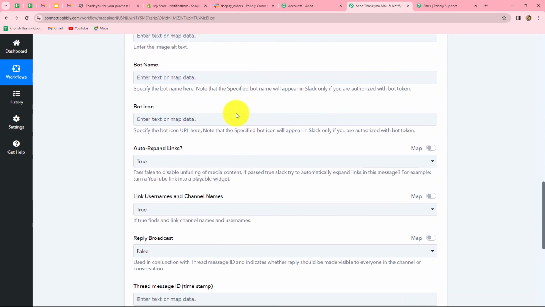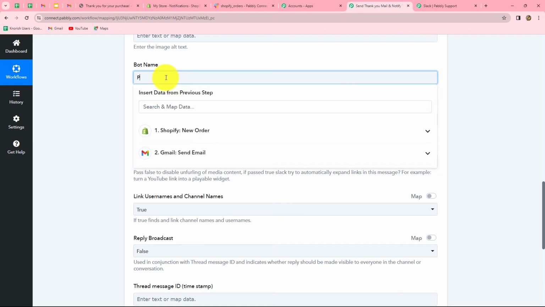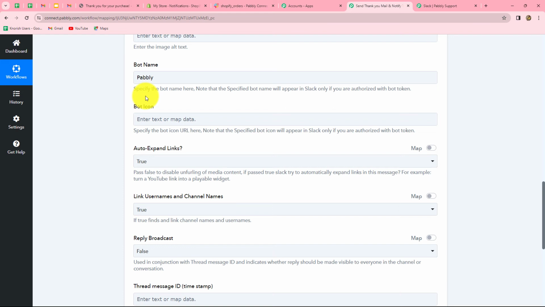The next is the bot name. We have to provide a name to the bot. So basically we are setting up a bot over here to send automated messages on our Slack channel whenever a Shopify order will be placed. So here I'm going to provide a name to my bot. Let's say Pabbly. I want to send a Slack channel message with the name as Pabbly. Okay. Now, if you want to give any image or a particular icon to your bot, you can enter the URL of that image here in this field.